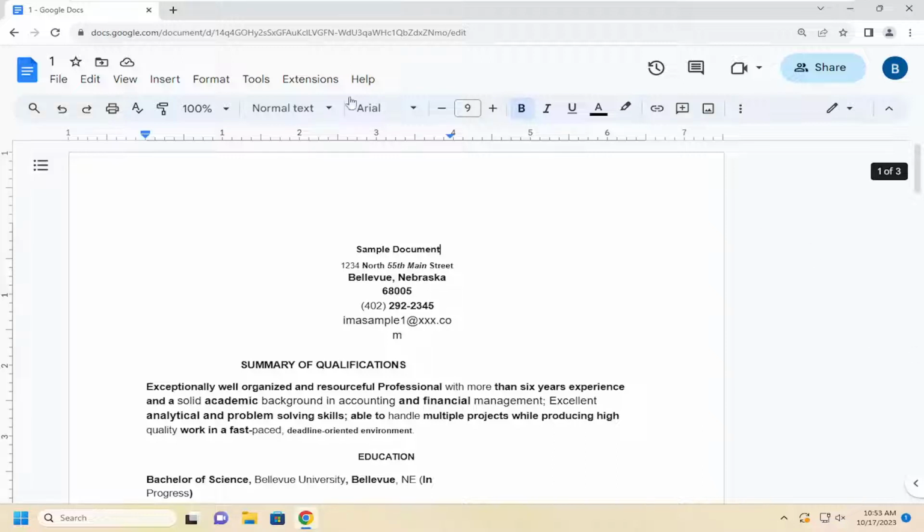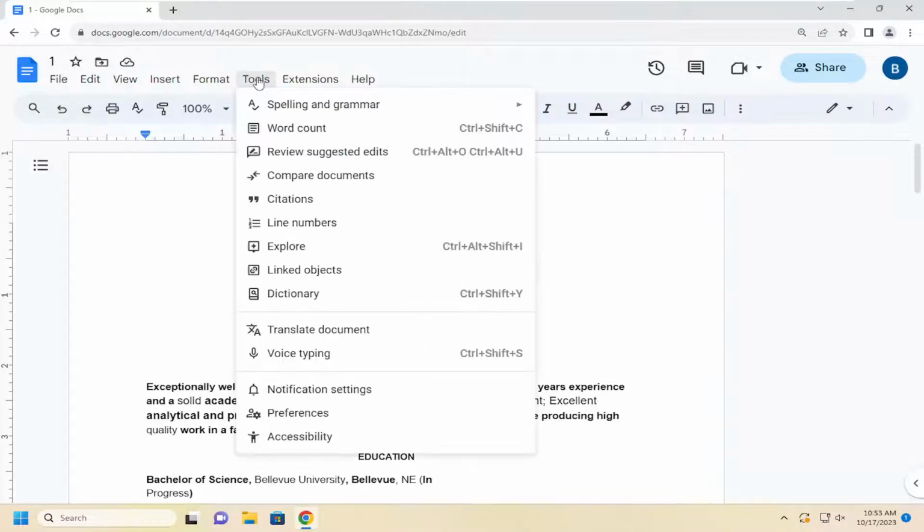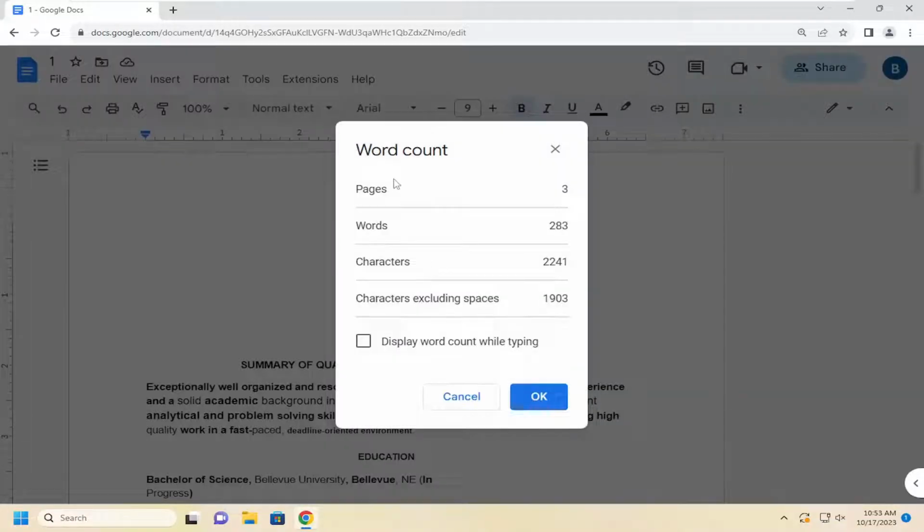So all you have to do is select the Tools tab up at the top, and then you want to go and select where it says Word Count. At this point, it'll give you a breakdown of how many pages are on your document, how many words, characters, and characters excluding spaces are included on that document.